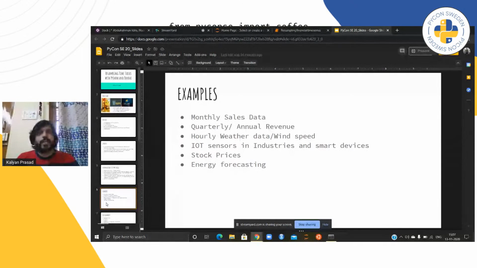Energy forecasting. Energy forecasting is where we are trying to understand the demand for electricity and accordingly manage our production. So if we are overproducing, we may want to sell it in a supermarket. So these are some of the typical use cases of time series.